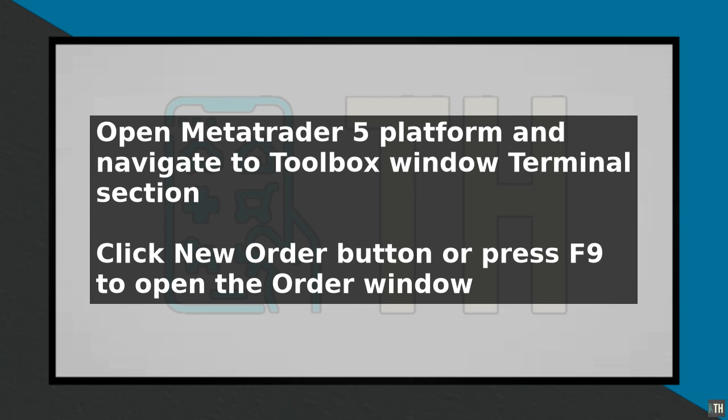In the order window, select the symbol you want to trade by clicking on the symbol drop-down menu and choosing the desired currency pair or financial instrument. Then, choose the volume of the trade by specifying the number of lots you want to buy or sell.